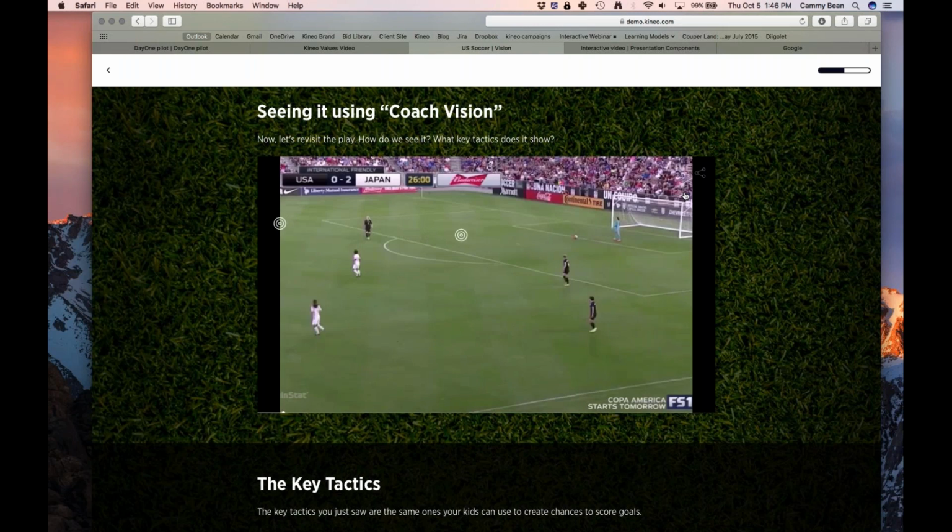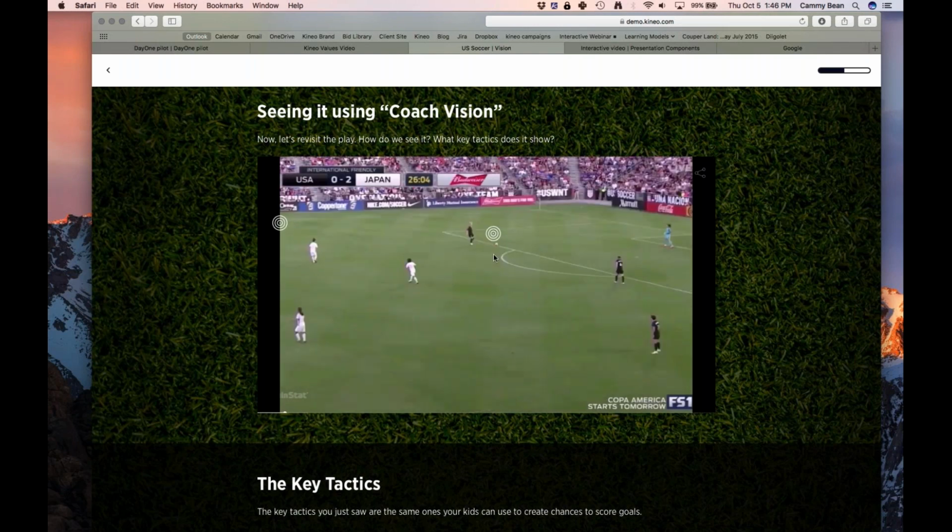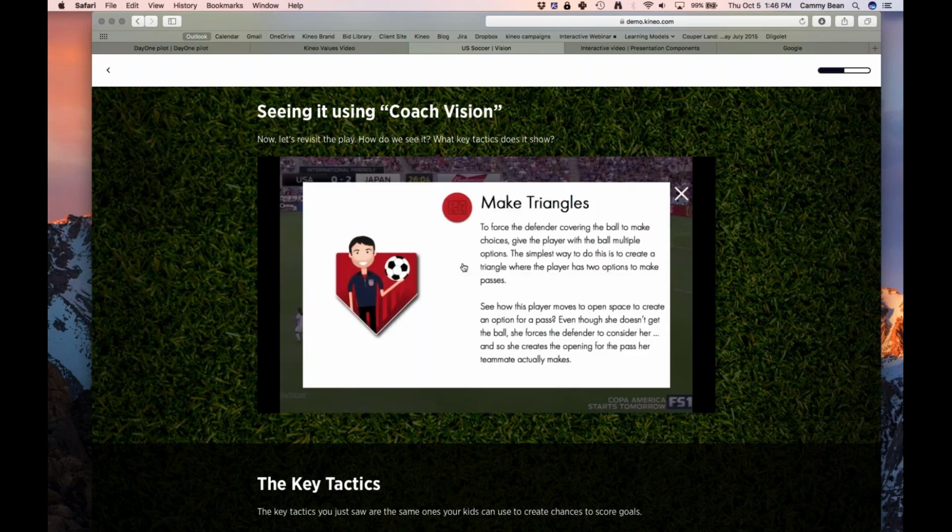And I like this one because as the video advances, it looks like I'm having a little bit of lag right now on my computer, so I apologize. But the video's playing, and you see the players running across the field, and as they do that, the hotspots are coming up, and you're seeing it in action. You're seeing this explanation layered on top of the video. I think it's pretty cool. I like the Coach Vision idea.